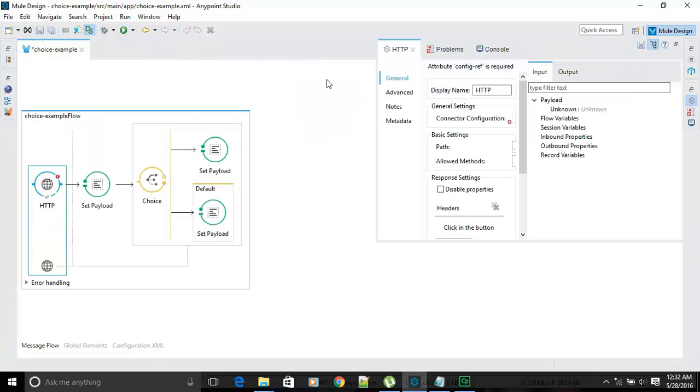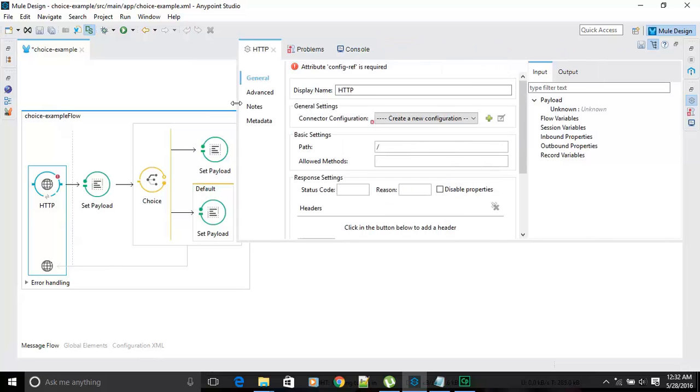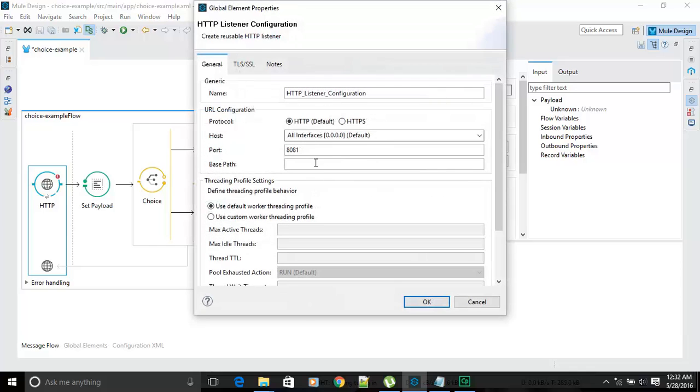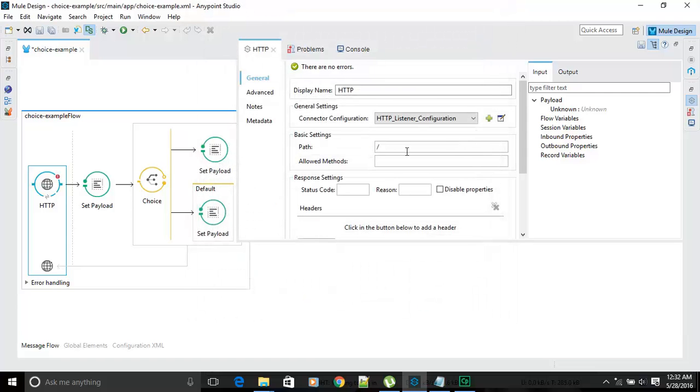First we'll configure the HTTP connector. Just double click on the HTTP connector, configure the new one, click on add. If you want, you can change the host and port also. As of now I'm okay with the host and port, so I don't want to touch their configuration, so I can directly change the base path. Here I am providing the base path as choice. After that I am providing star. The reason why I am providing star is that if I enter anything after the base path, it will accept everything.